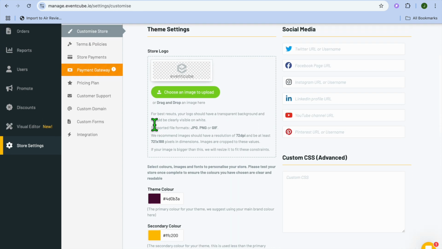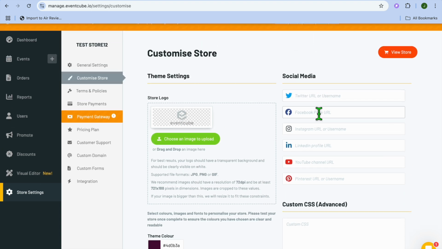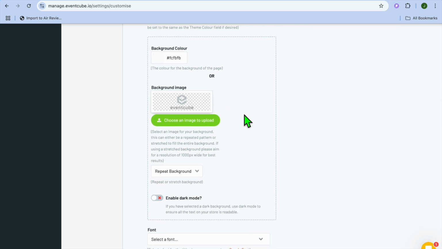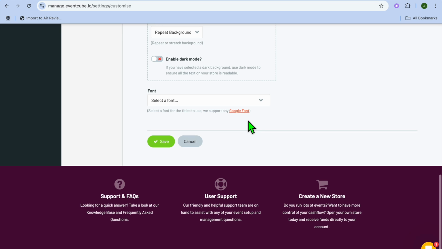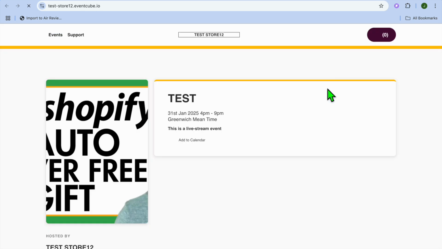Customize Store. After selecting Customize Store, you can upload your store logo, and you can also add in your social media links. So for example, you can add in your Twitter link, your Facebook link, and your Instagram link. And you could also scroll down and you could add background color, and you can customize how your store looks. Once you're finished, you'll tap on Save, and we could select View Store. And from here, you can see how our store looks at the moment. So you can see it right there. And you'll be able to share your URL and persons will be able to come onto your store and purchase the ticket.